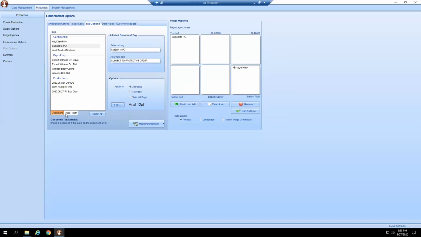At the document level. If we have page-level tags and we've tagged documents at the page level, we'll want to do those. There's a tag that says both, so it'll capture both. So if I tagged both pages and full documents with subject to protective order, I want to be on that both tab and put it somewhere, right? Okay. So I'll put both so that it'll capture everything.